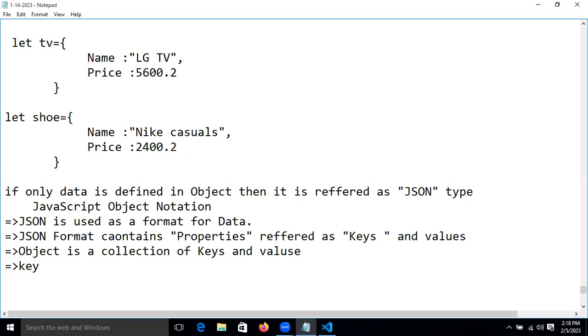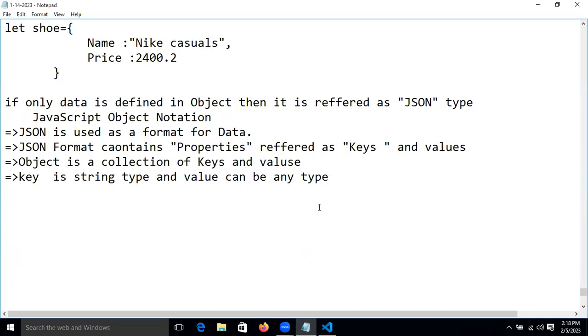Here we have key as a string type, and value can be anything. Value can be any type, right? Just an example I'm giving, guys.